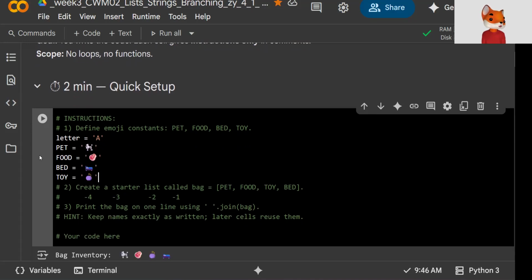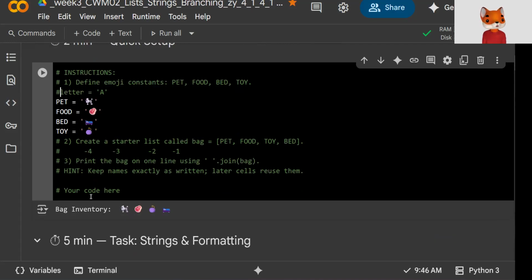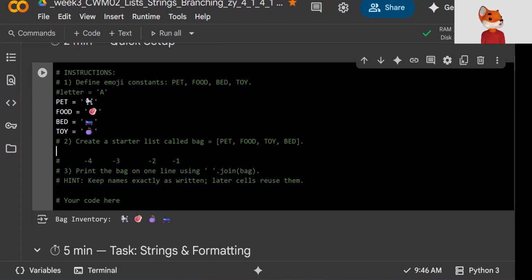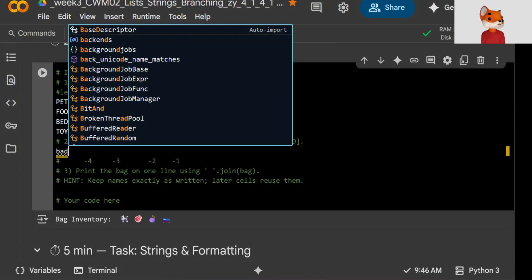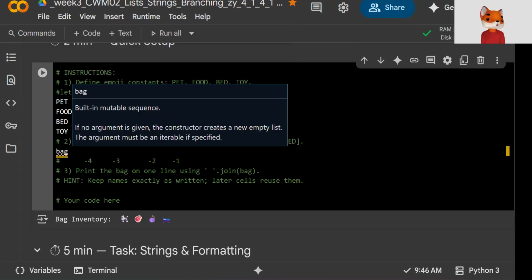Now I'm going to just comment out letter here because that was just a demonstration. Now that we have our four constant variables, the pet, the food, the bed, and the toy, and you could pick any of the emojis you want, just as long as it represents the variable that we have, the next thing we need to do is create a list called bag. We want an inventory of all the items associated with this virtual pet, and so we're going to use the list data structure. So here we're going to create a list by having the list name bag.